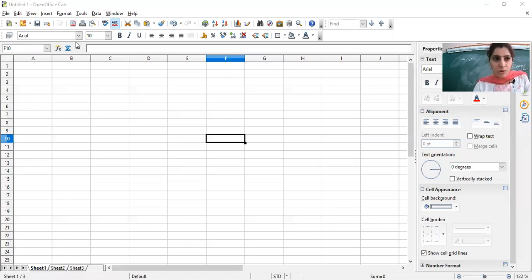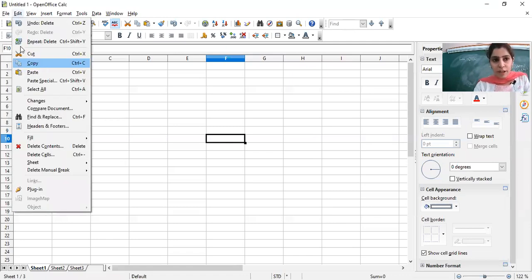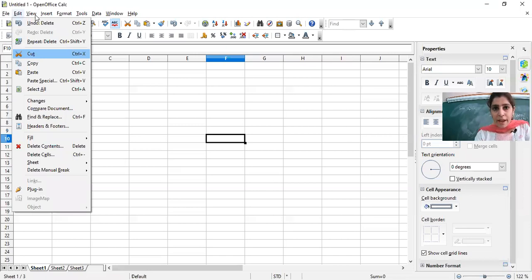So when you want to copy from the Edit menu, the command is Edit menu, Cut option; Edit menu, Copy option; Edit menu, Paste option. The commands are clear to everyone? Any doubt? To all of you? Okay.